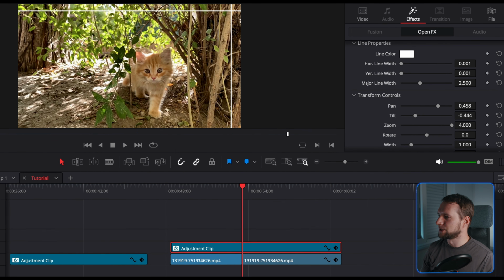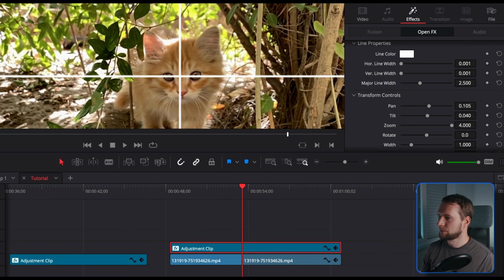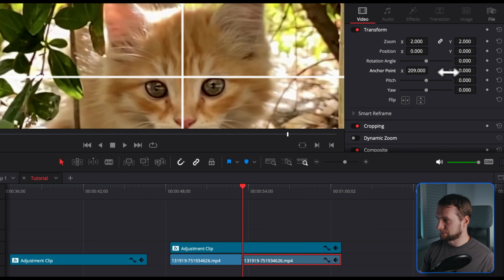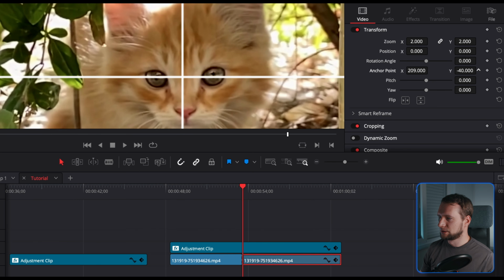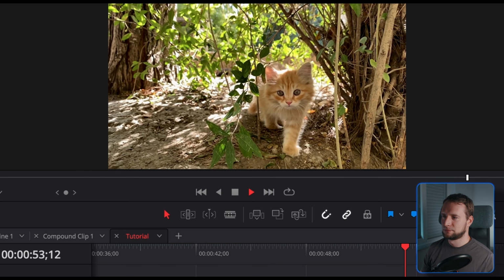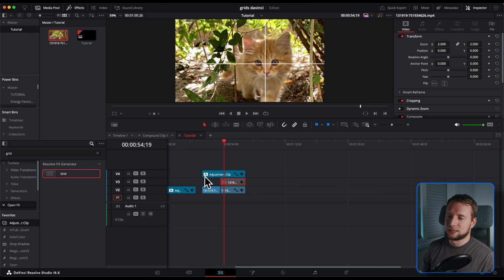So let's fix the situation with our kitten. I'm at the last frame of the first part of the clip. Now I move to the next frame, and here I will align the anchor point in a way that it matches the clip before the cut. Here's before, here's after.